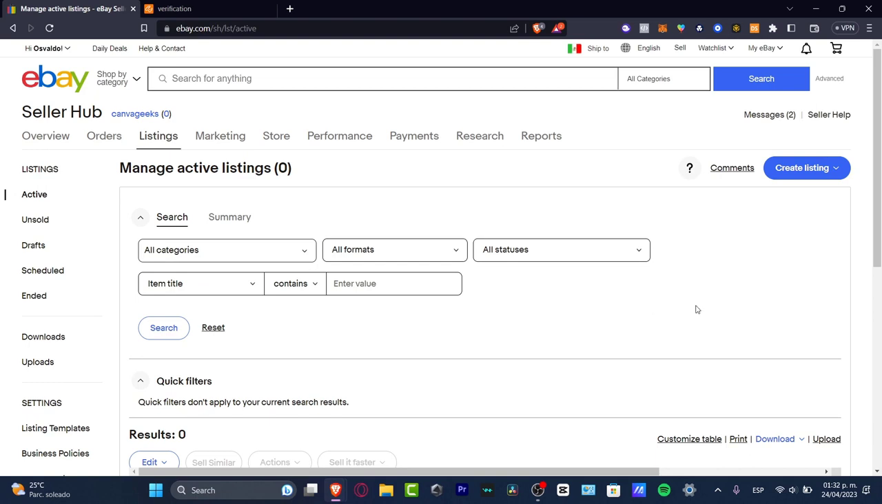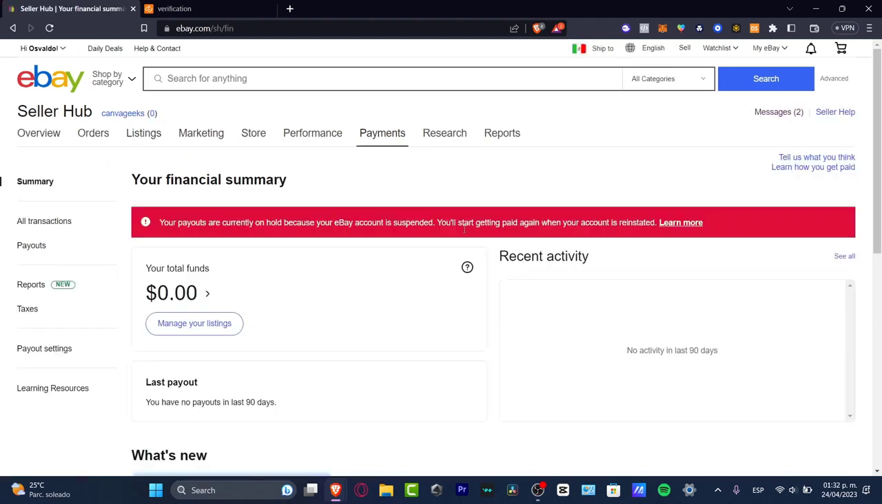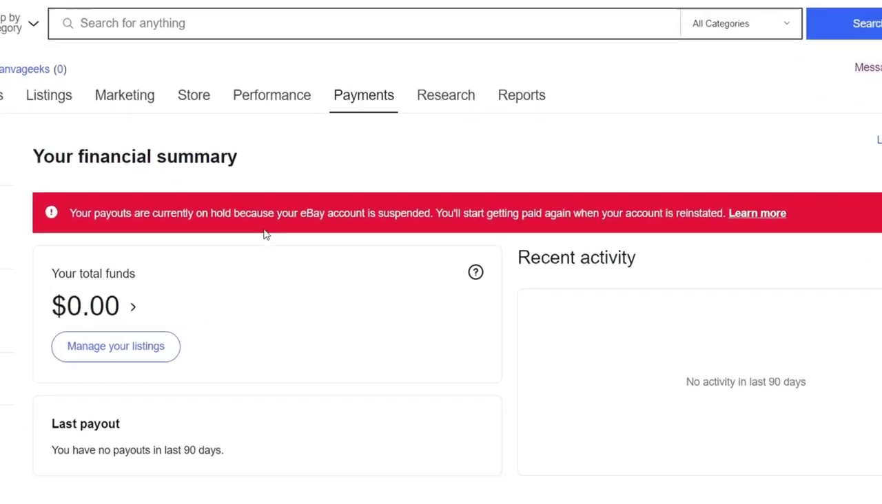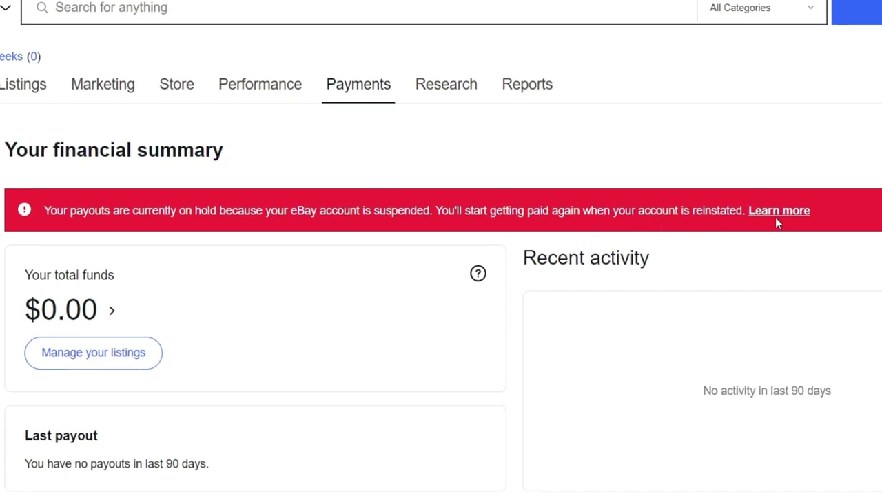If you don't have that part, what you want to do is go directly into the payment section, go into summary, and here in summary you want to check the actual account. In my case, it says your payouts are currently on hold because your eBay account is suspended. So what I want to do is reinstate it in order to get started.